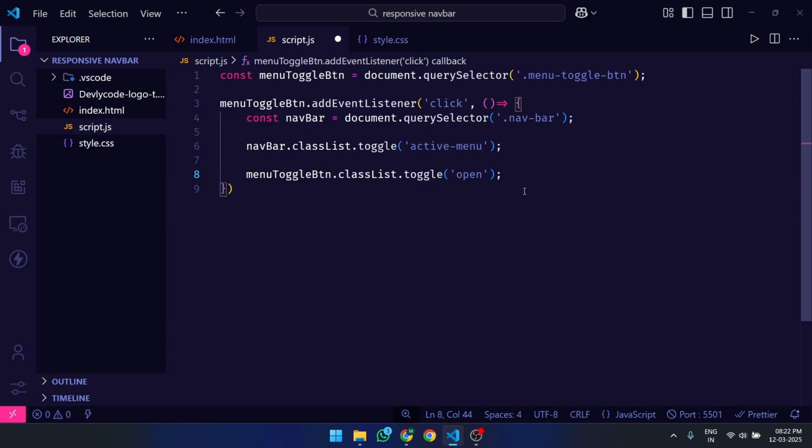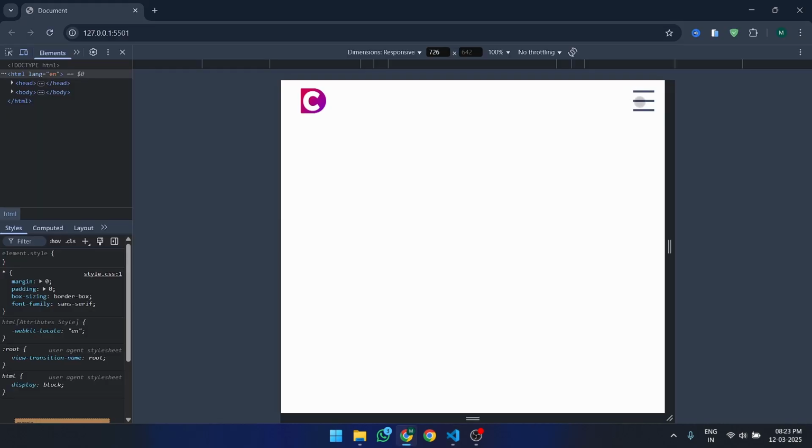Similarly, the classList.toggle method is used to add or remove the open class on the menuToggleBtn element. This can be used to change the appearance of the button, for example, transforming a hamburger icon into a close icon. The script toggles the visibility of a navigation menu and the appearance of a button when clicked.